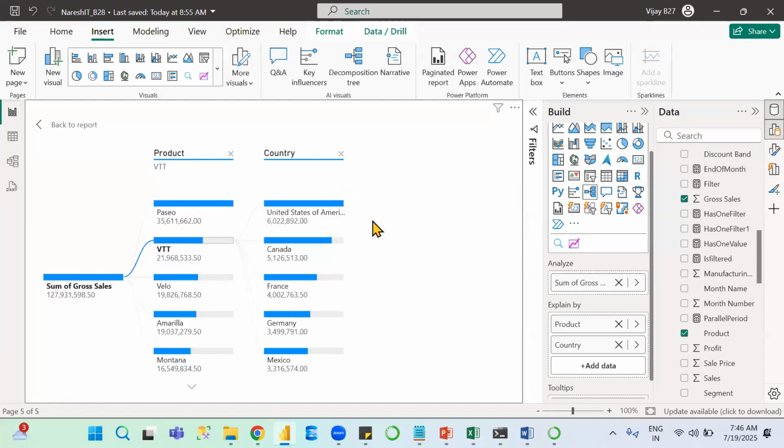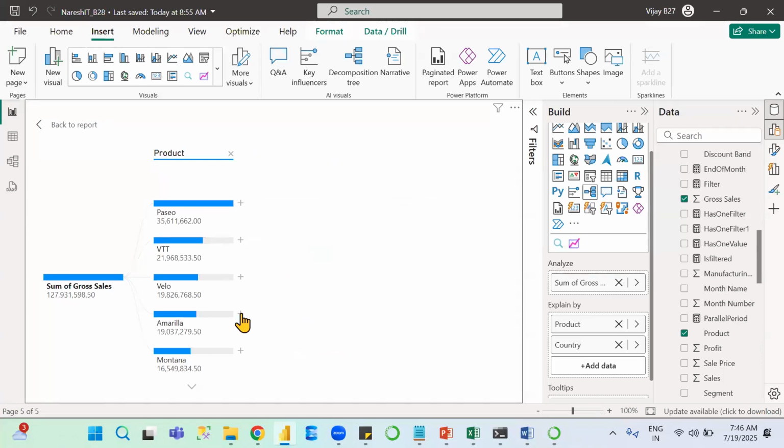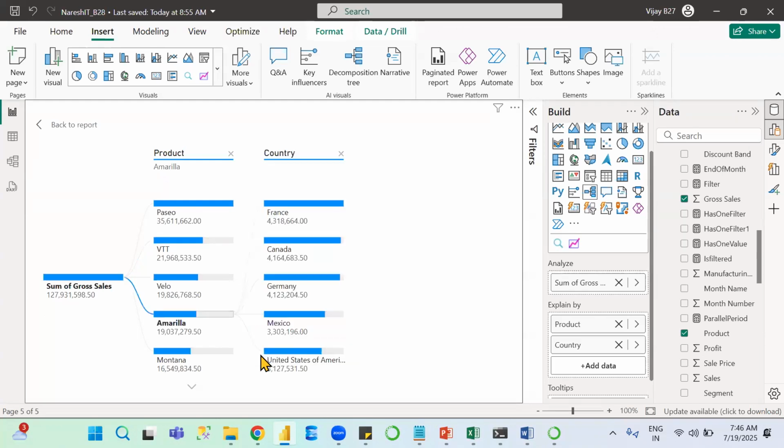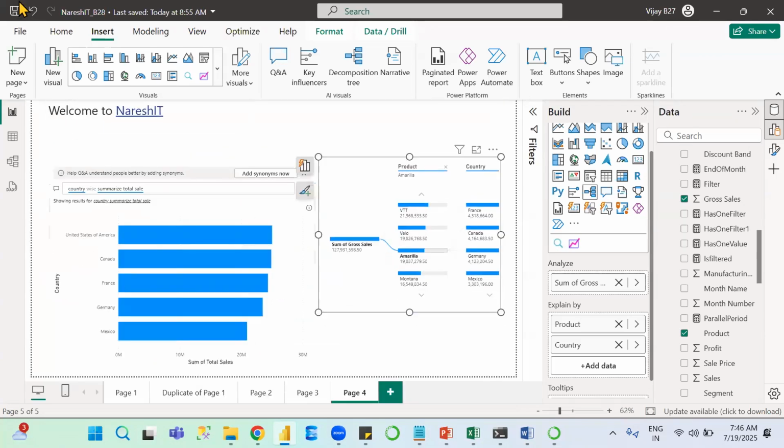Suppose I want to see other product-related country data. Then what you have to do is close this one and click on this plus button for umbrella and click on country. See here, for umbrella, you can see all the other countries and the total. Understand clearly or not? Any doubts in this one?